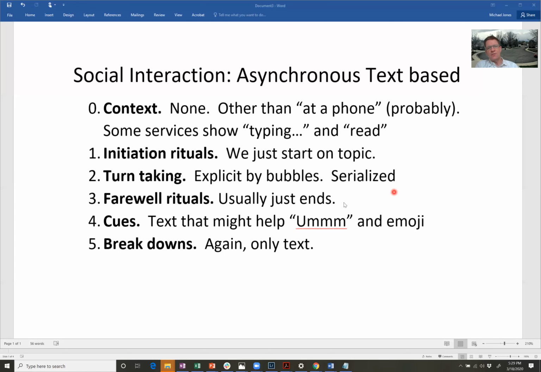The farewell ritual, there usually is not a farewell ritual in text-based communication. Although in the conversations I'm having, I'm starting to see the thumbs up emoji as the farewell ritual for a text-based communication. So in the end, somebody will just say thumbs up, let's do it, whatever that means. But in many cases, especially if it's somebody that I know well, the conversation just ends.